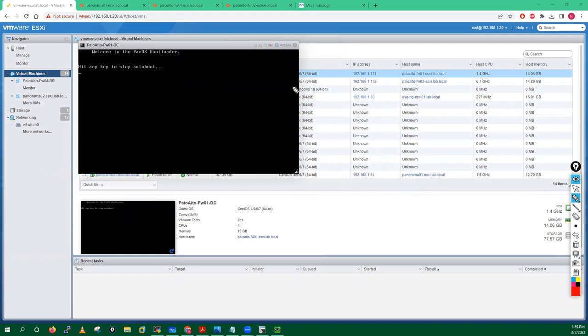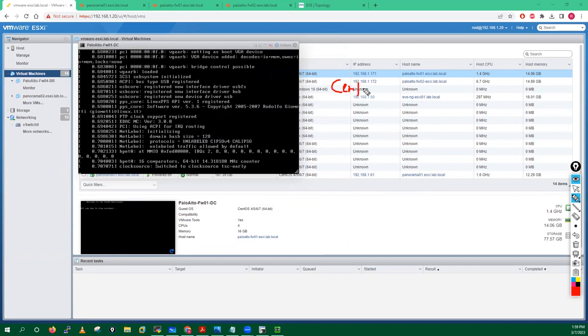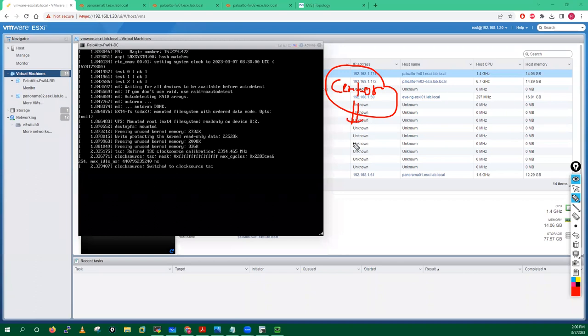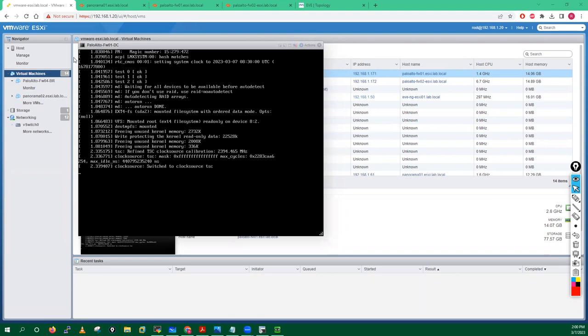First it will load the CentOS, which is the Linux kernel of your Palo Alto. Once CentOS or the kernel is rebooted, after that it will start the PAN application. So this is the procedure for that. You can wait here and see. It will do the file system check and all these kinds of checks here.